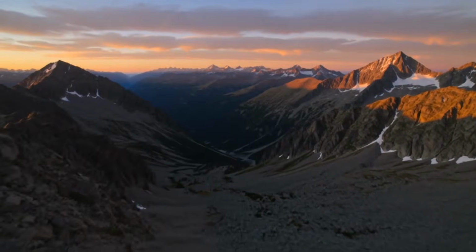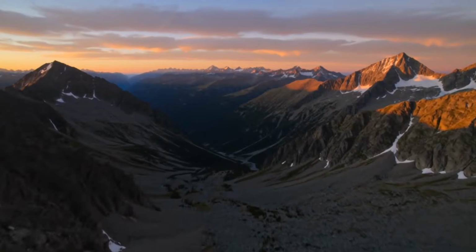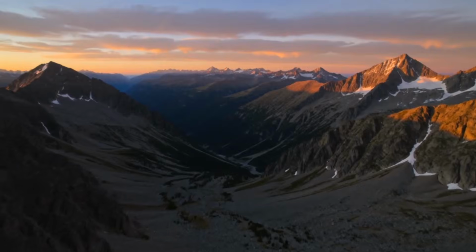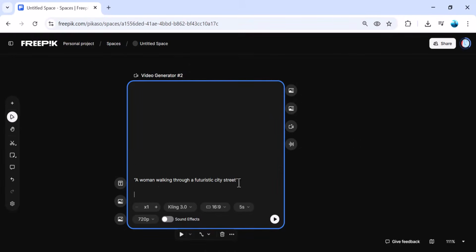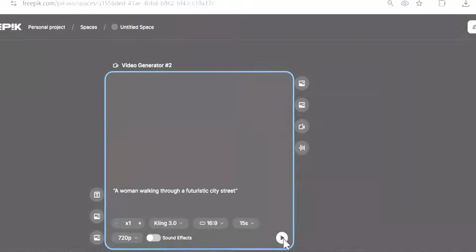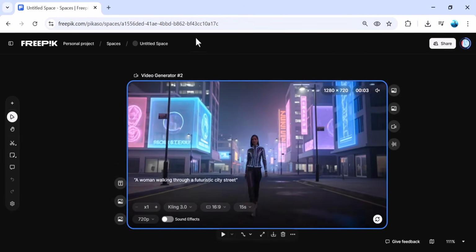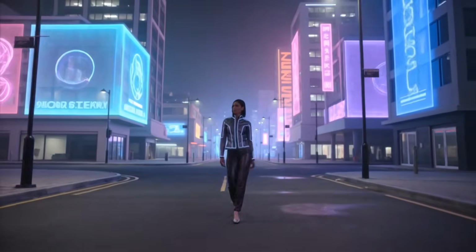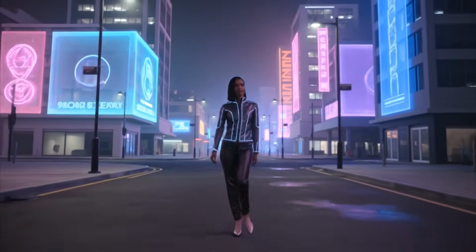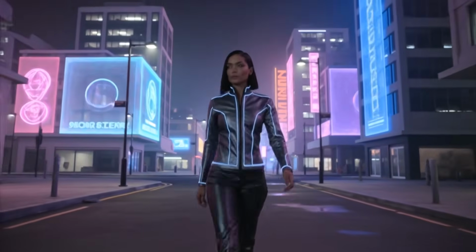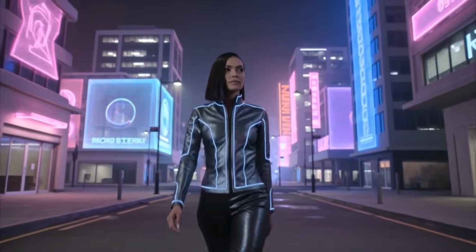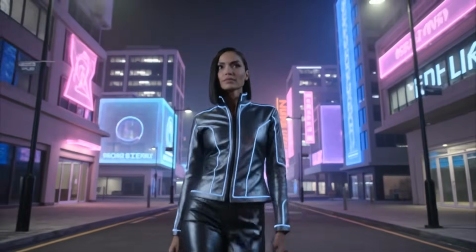Transitions are stable. No major jittering. The motion feels controlled, similar to Runway-style systems. This is important for cinematic shots, background visuals, character consistency. Test prompt: a woman walking through a futuristic city street. Now this is where most AI models struggle. In Freepik's case, the character remains mostly consistent, the environment stays stable, but in longer clips, minor variations can appear. For example, face slightly changes, clothing details shift. This is normal in current AI video models, even in advanced tools.